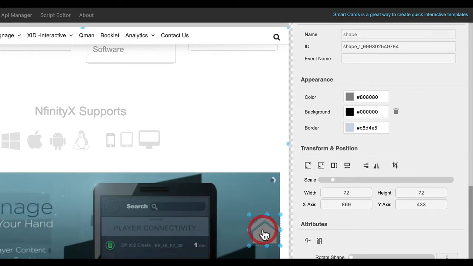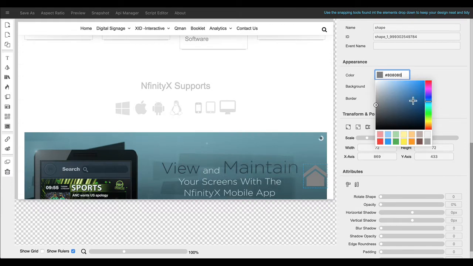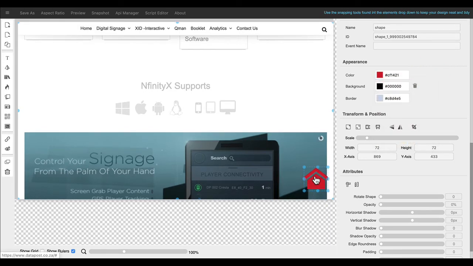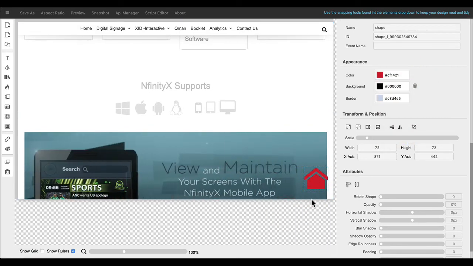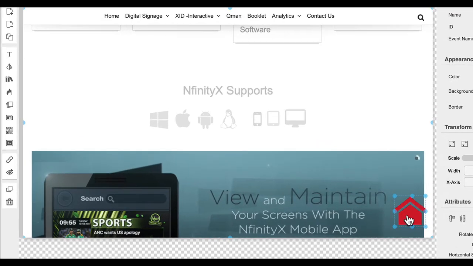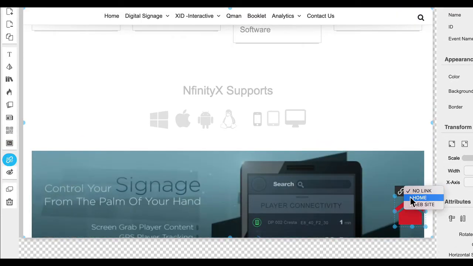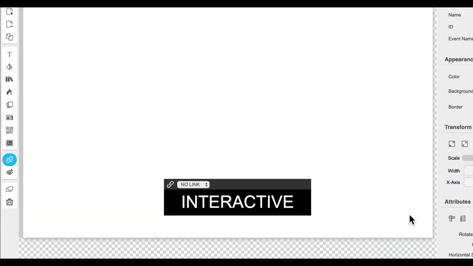You can see that it's over the top. I can obviously adjust the colors of that object. I think I'm going to just go for red now so it's clear to everyone as I demonstrate. Now I want this button to become interactive, so I simply go to the interactive and I select drop down and I want it to go home. If I click on it, it takes me back home.